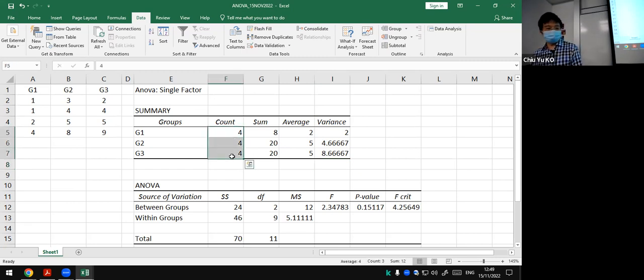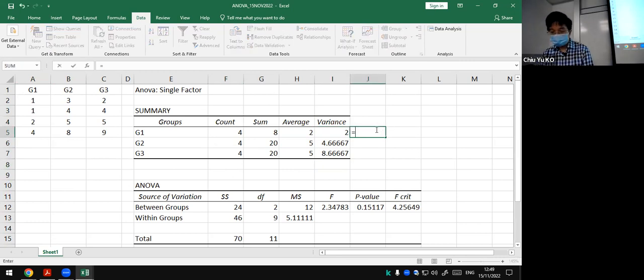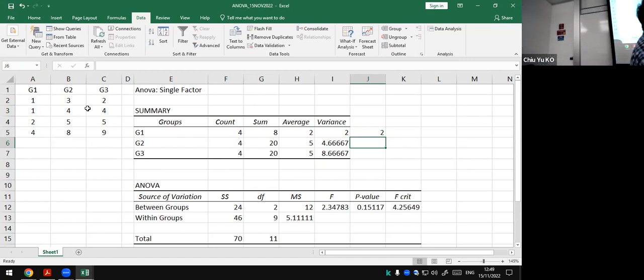Okay. So I guess the count should be easy, just the number of them. Okay. And sum, simple, the sum of all the data, right? And average, simple. Variance, I think the variance they give is the sample variance. So let's see if it's true. Sample variance, VAR.S, and this is the data. Okay, so actually they give the sample version. So I think that's fine. Sample variance, and here is the SSB, 24, right? You can check the slide because the slide has exactly the same number there.